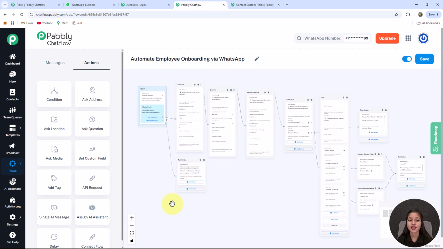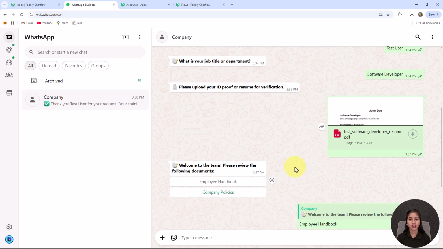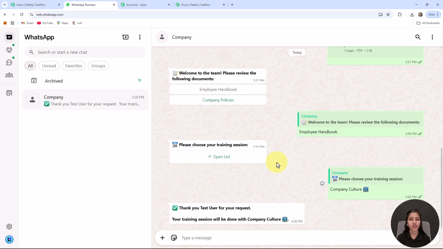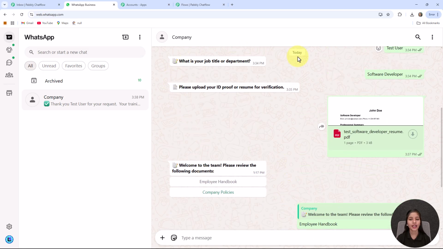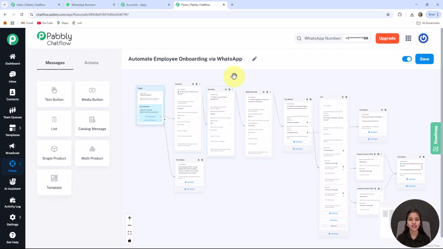So basically this is the final look of our flow for creating a WhatsApp chatbot that will automate employee onboarding on WhatsApp. After the completion of your flow, you have to click on this save button so that your flow will be updated. This bot will automatically make the conversation with your employees like this. It will work 24/7 without any manual effort, and the best part is this WhatsApp automated chatbot is created without requiring any coding or programming skills. It is only possible with the help of Pabbly Chatflow.